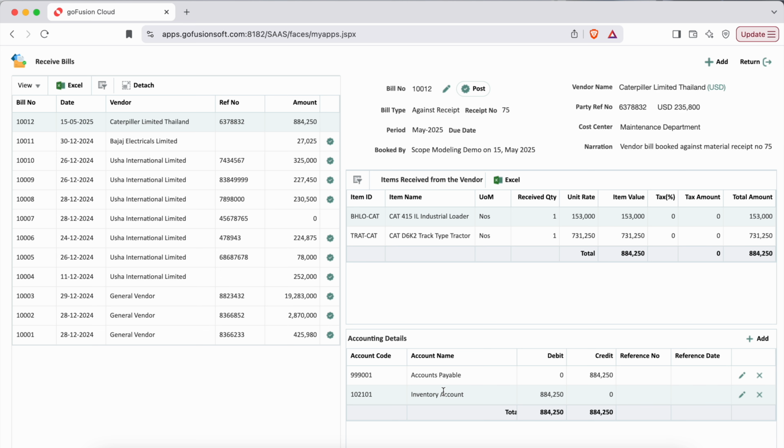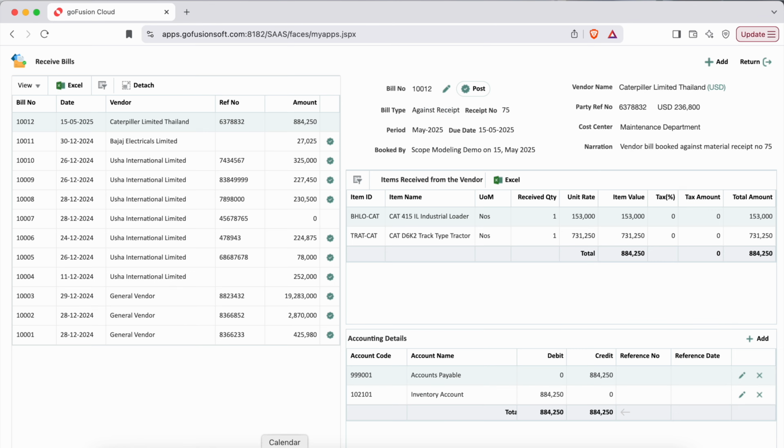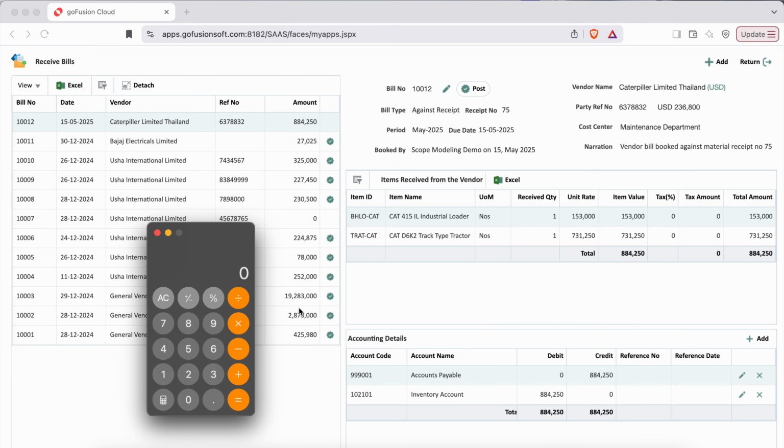Now let's say the vendor's bill includes an additional $1,000 for insurance charges related to the shipment. To account for this, we'll add $1,000 to the bill amount in foreign currency, and at the same time, we'll need to add the equivalent value in the local currency to maintain proper accounting. We'll need to convert this to local currency using the exchange rate 3.75, which is already defined in the purchase order. At an exchange rate of 3.75, the equivalent local amount would be $1,000 times 3.75 equals $3,750.